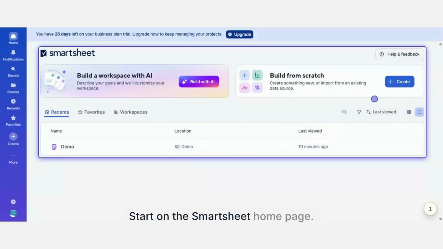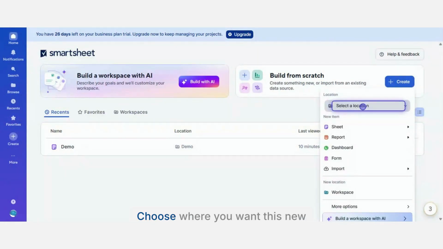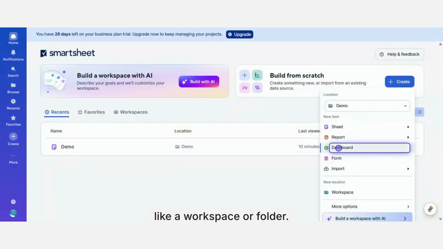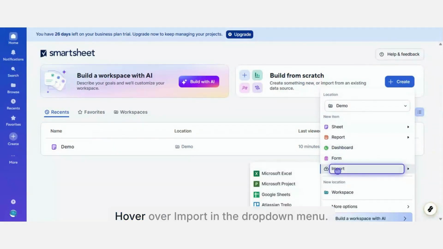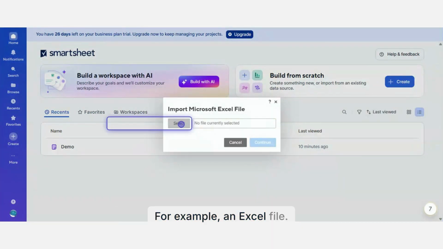Start on the Smartsheet homepage. Click the Create button. Choose where you want this new item to live, like a workspace or folder. Hover over Import in the drop-down menu. Select the type of file you're importing, for example, an Excel file.